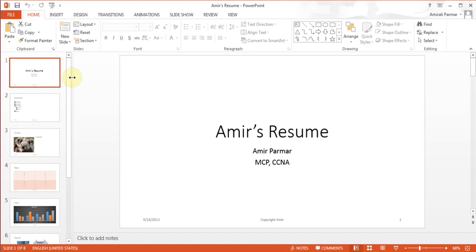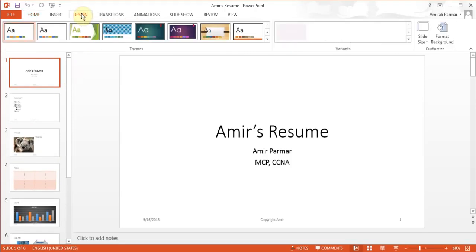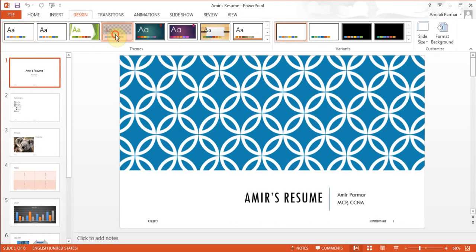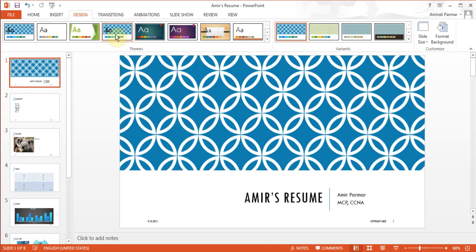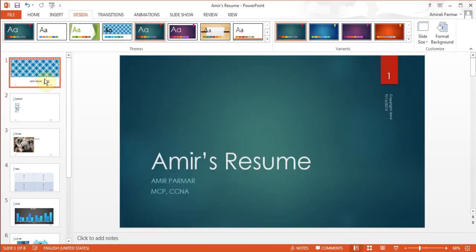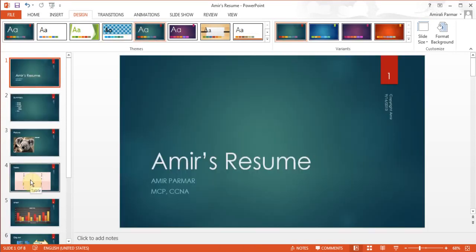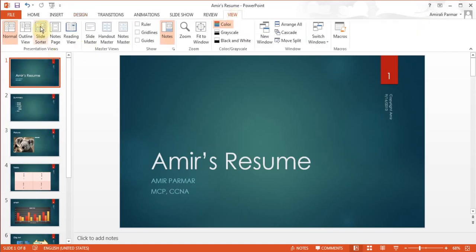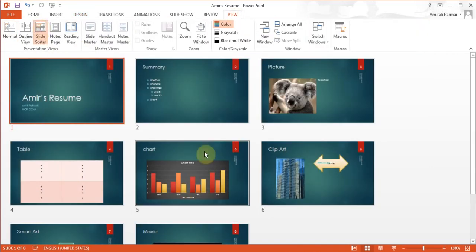Now the first thing I want to talk about is how you add a design. So I can go to the Design tab, and in the Design tab I'm just going to click on any one of these themes. So I just click on it, and you can see on the left hand side they start to change. Just to show it in a better way, I'll go to View, Slide Sorter. So it's very easy to do that.